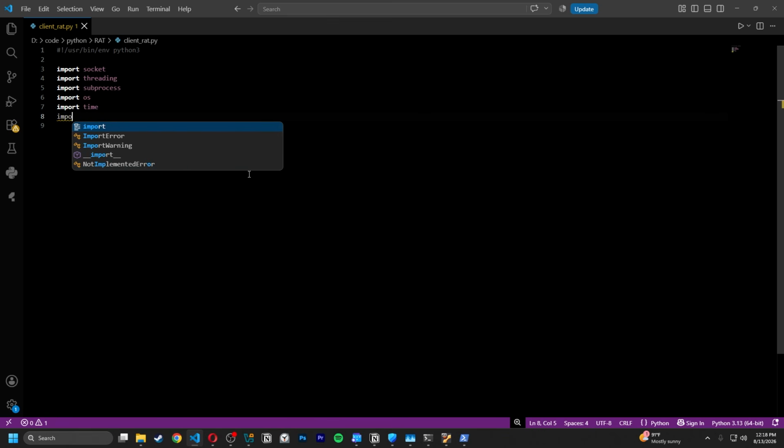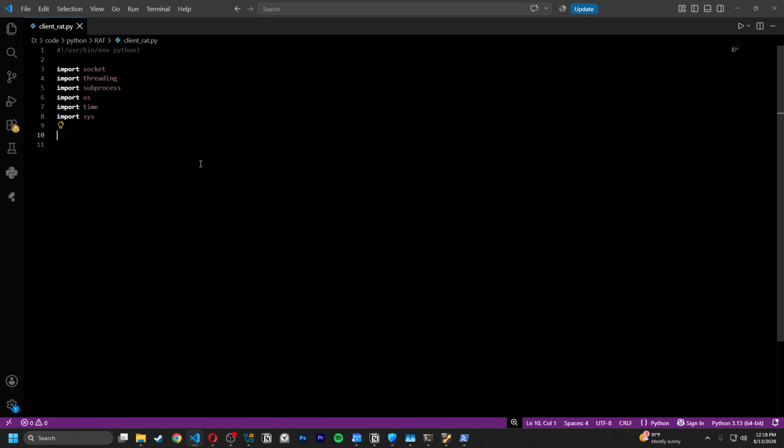We're going to be importing time. Forgot one. We're going to be importing sys for system specific functions. Is that 6? Yeah, okay, that's 6 libraries. Okay, we're good. Alright, so the first thing we're going to do is define a function called connect back.